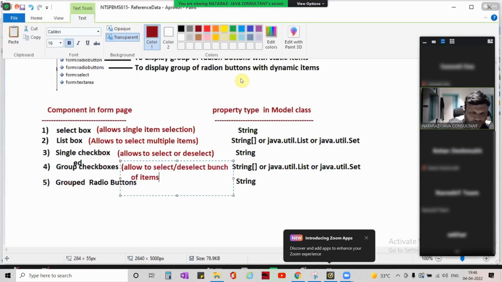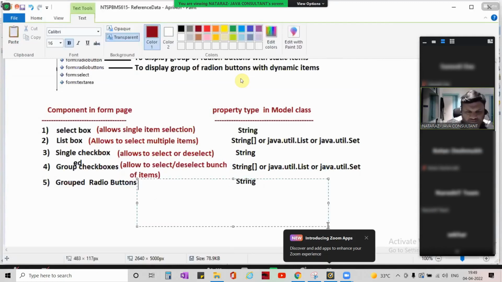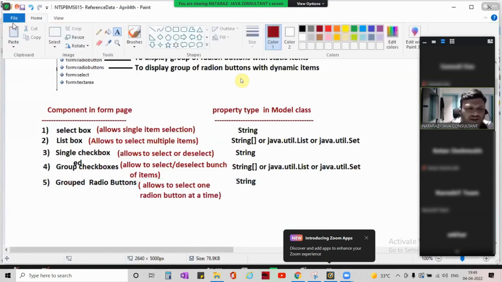Bunch of items. Grouped radio buttons, guys. Grouped radio buttons allow you to select one radio button at a time. You got the idea, boss?